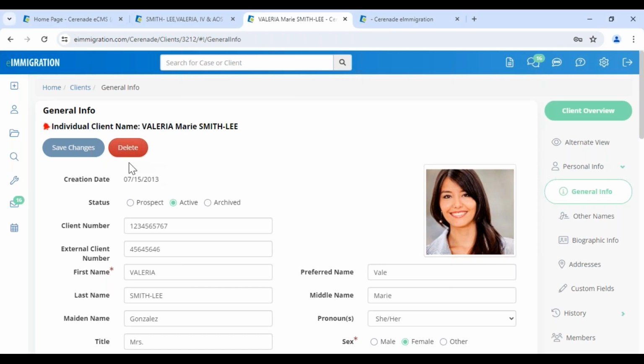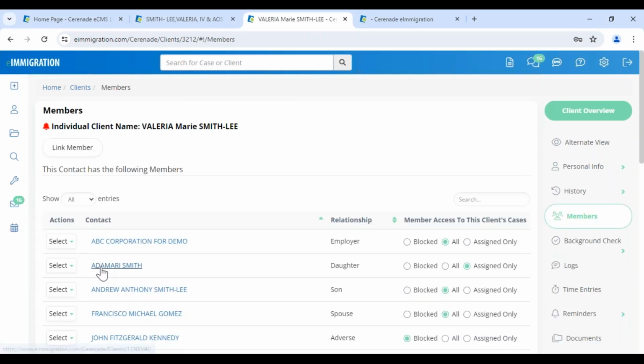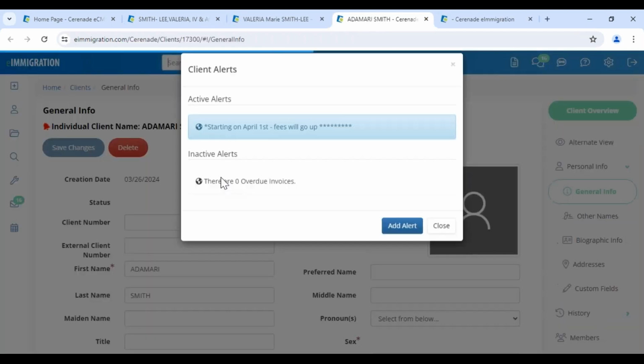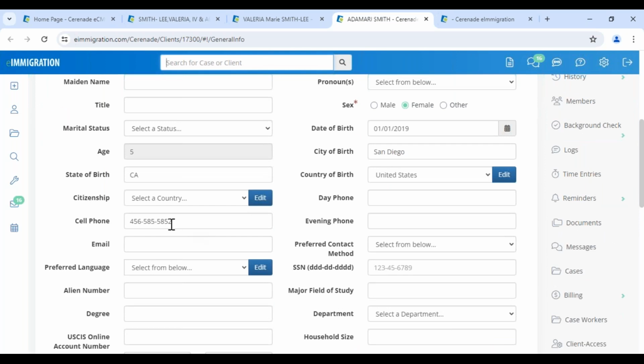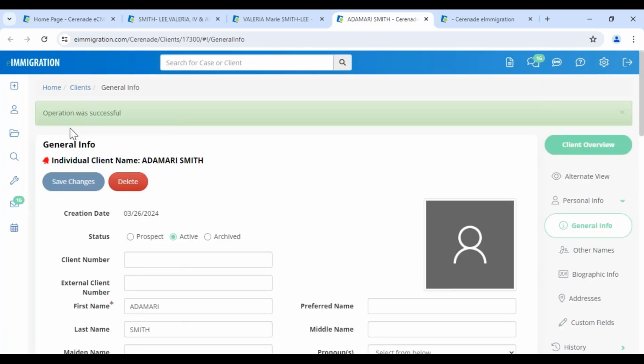I think her daughter might be a good example. I'm gonna go to members. All right, I'm gonna close this. All right, so I know the daughter has a cell phone, maybe not an email address. Let me use that one.